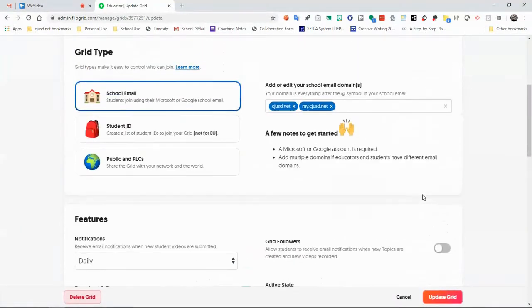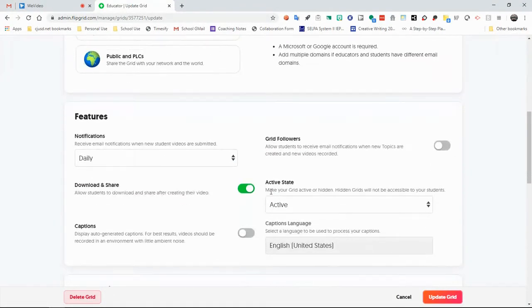Now, within the features, you get to determine how often you want to receive notifications when your students submit their videos, because sometimes if you have a lot of students participating, you'll just get tons and tons of emails. So you can decide if you want emails every time they submit, or whether or not you want to just come into your Flipgrid account anytime you want to grade. You can allow students to receive email notifications when new topics are created, so that's really helpful as well.